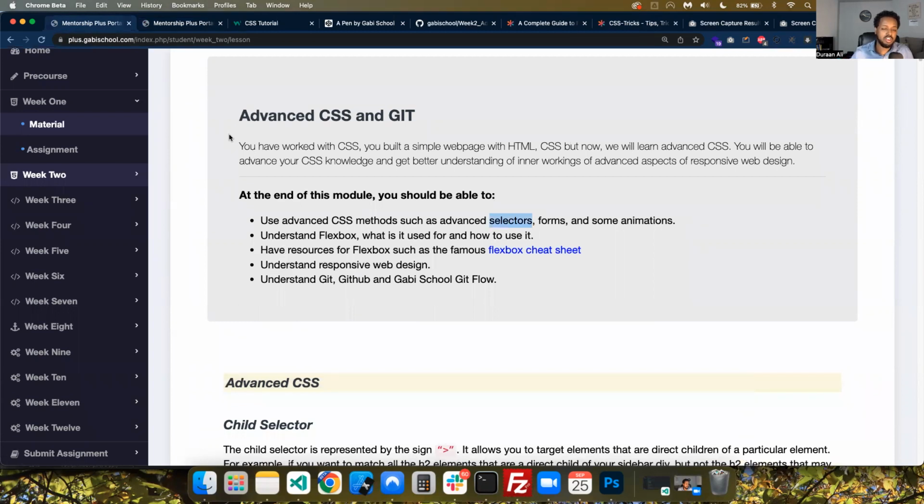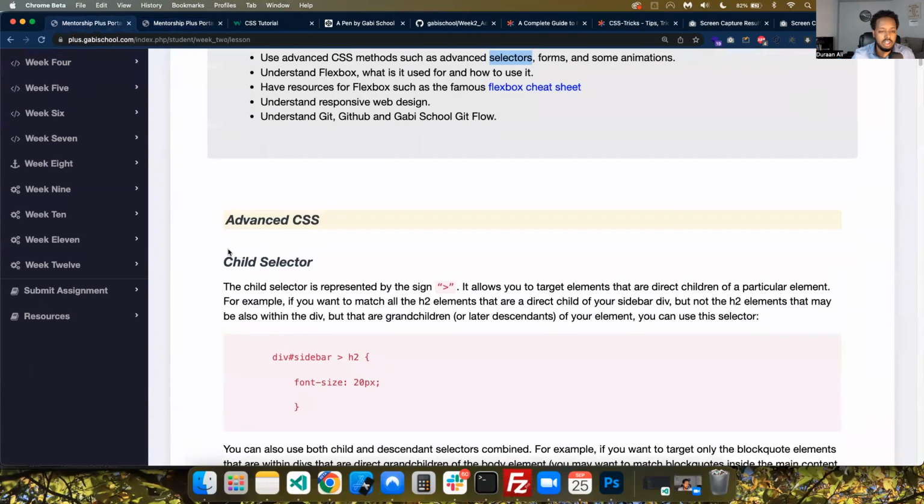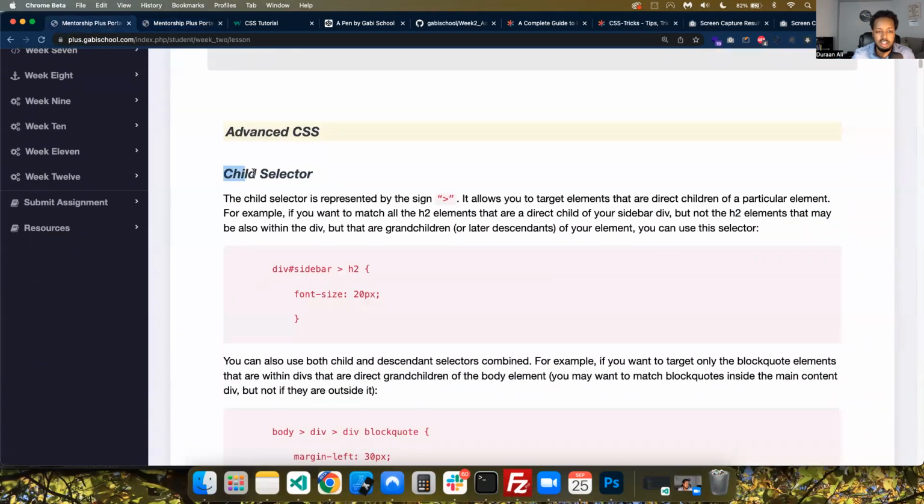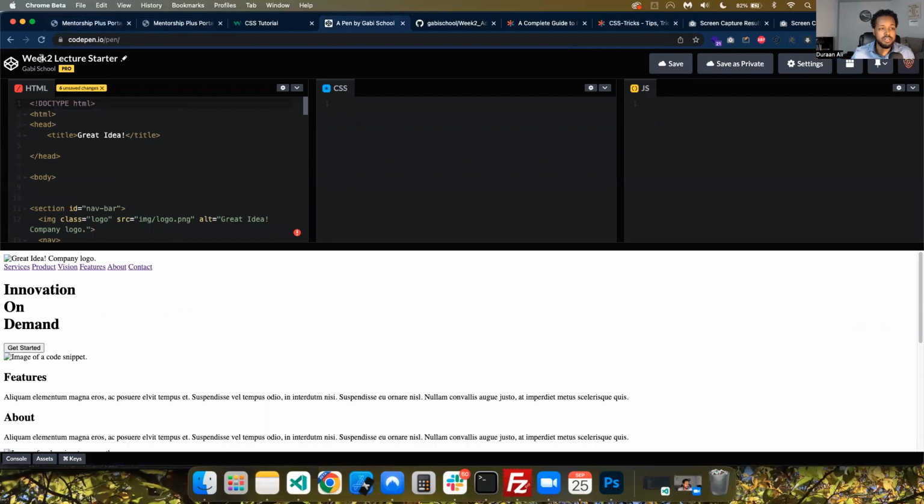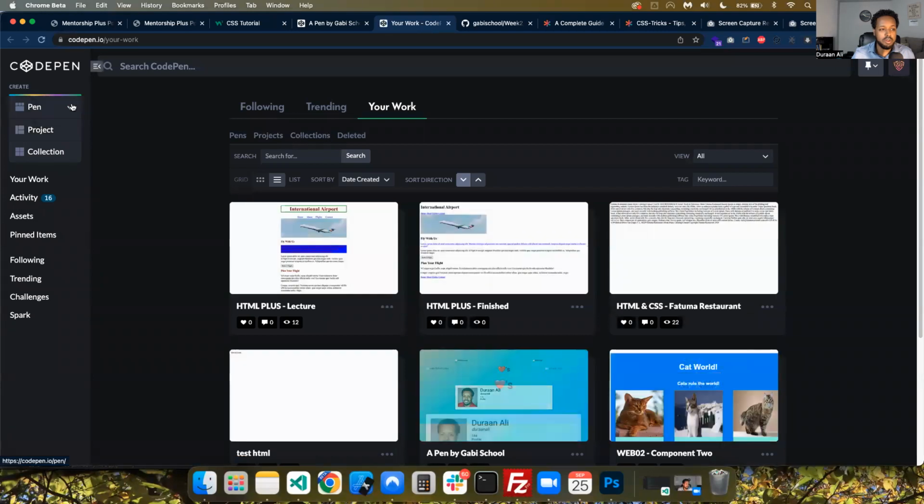So we learned the selectors such as the element selectors, the class, and the ID. So there are new selectors now. There are child selectors. Child selectors are basically, so in HTML, when we write HTML, let's open a new pen so I can show you an example of that.